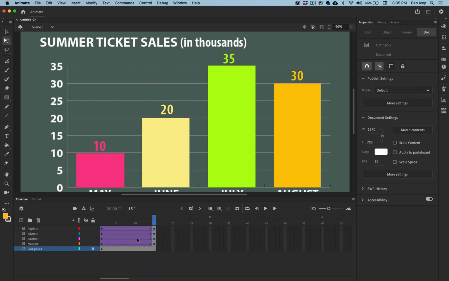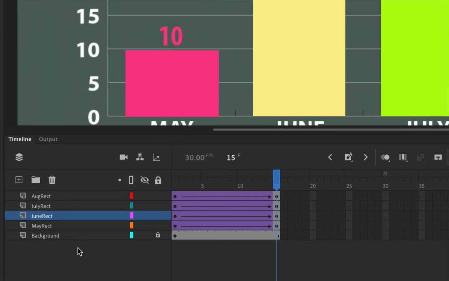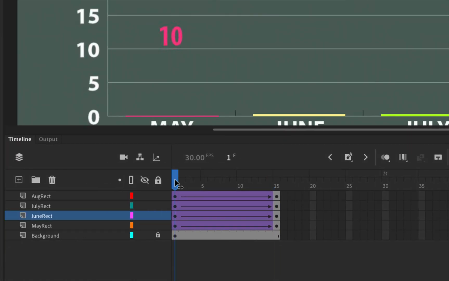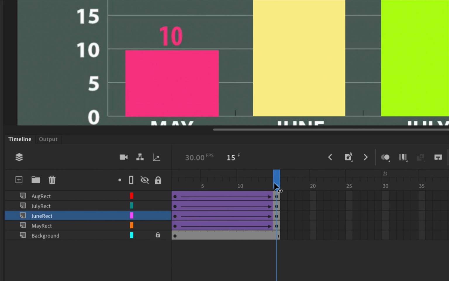However, you can stagger the starting and stopping time for each one of these, and sometimes that'll give you some dynamic effects. For instance, let's see if I can offset this by about half or a quarter of a second. Going down to my timeline, I want May to start and stop right where it is, but I want June to start a little bit after that.